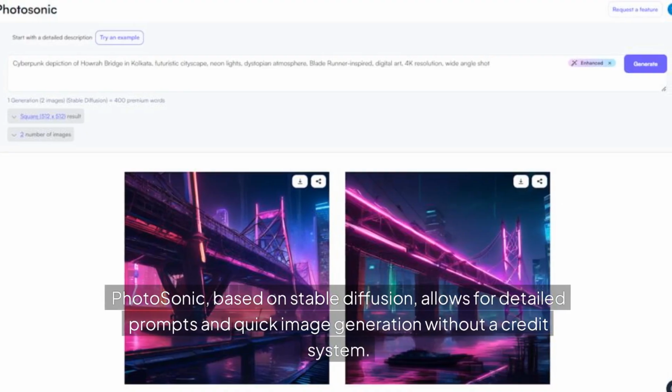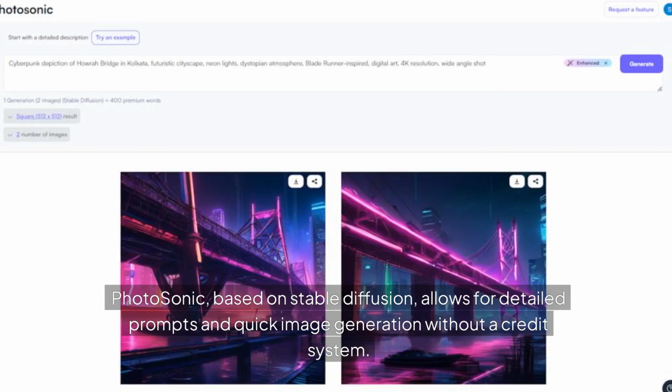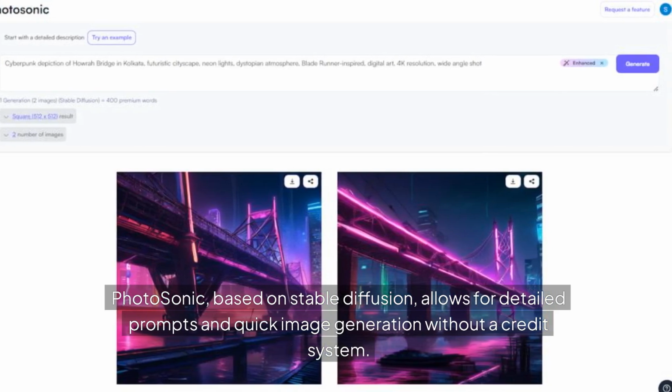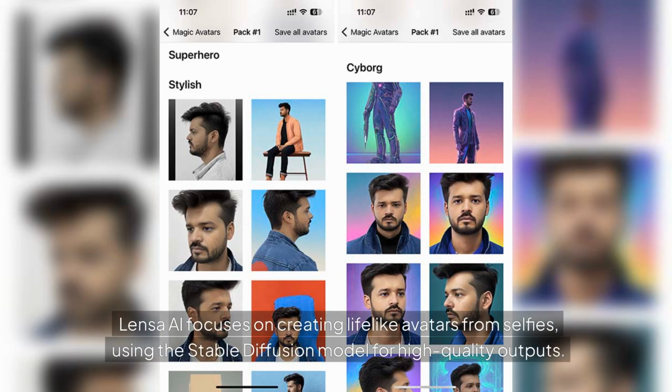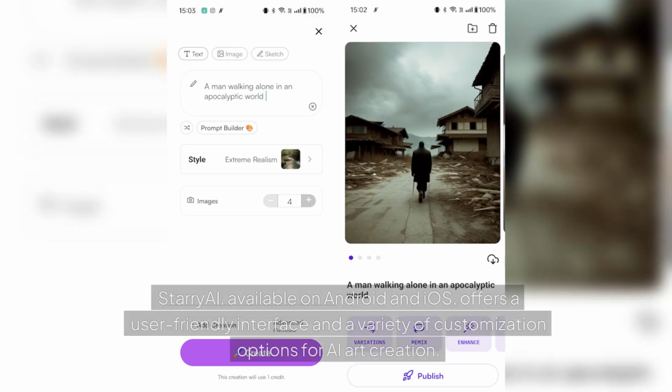Photosonic, based on Stable Diffusion, allows for detailed prompts and quick image generation without a credit system. Lensa AI focuses on creating lifelike avatars from selfies, using the Stable Diffusion model for high-quality outputs. Starry AI, available on Android and iOS, offers a user-friendly interface and a variety of customization options for AI art creation.